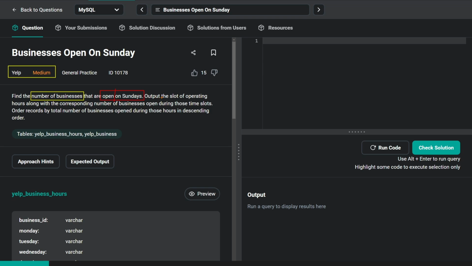We'll see. We have to output hours and the number of businesses, so we have 2 columns. Then we have to order the records by total number of businesses descending. So it seems we have to filter for open on Sundays, either it being 1 filter or 2, and then we have to aggregate based on the number of businesses for each opening hours.